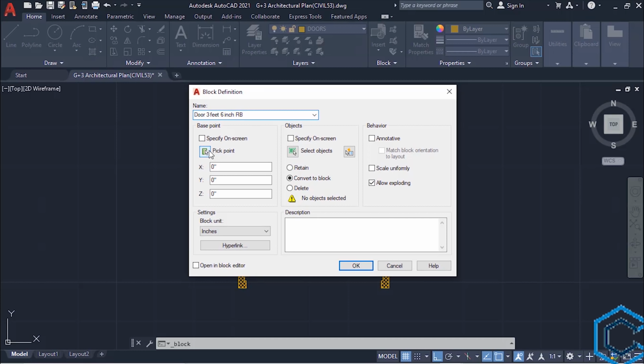Now extend this line. So left click to select. Now again left click on this blue square and extend it to this point.